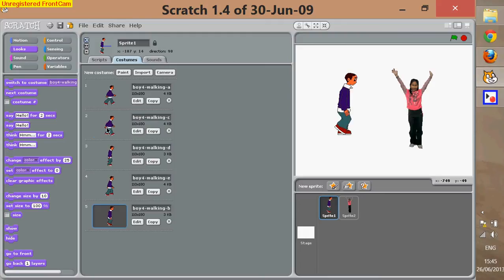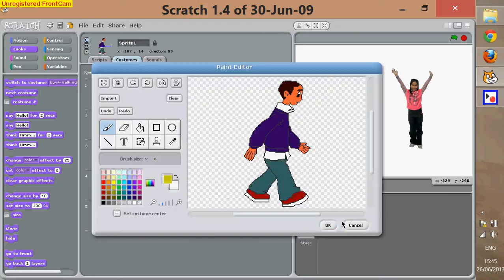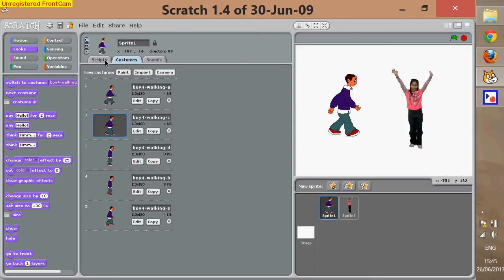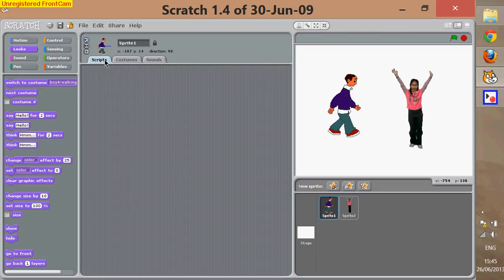I go on to the next one and I click on the second picture. So you notice the picture is slightly different, and we go on to the third, fourth, and fifth, and go back up to 1. So as I'm clicking, look at the boy. He is walking. This is your walking animation. Now we don't want to click through the pictures like this. We want the Scratch program to do it for us.